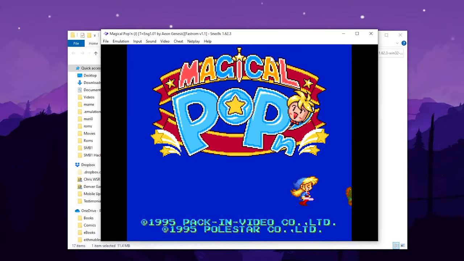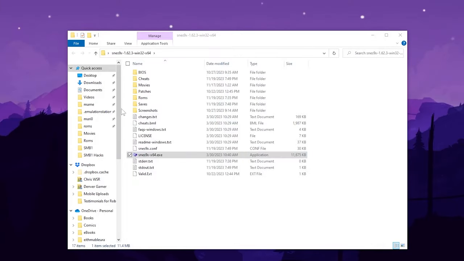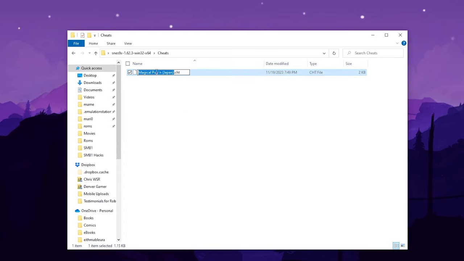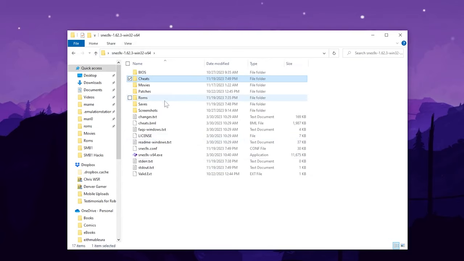Now, here's what you got to do, okay? Let me just exit out of that. In the ROMs folder, where I got this one right here, the actual ROM itself, I'm going to highlight it all. I'm going to press Control-C for copy. Then I'm going to go into cheats, and I'm going to match the cheat name exactly to that, okay? Right there. So now when we start the emulator, SNES9X is going to pick up that there is a file in the cheats folder, and it's going to match it to the name of the ROM. Okay, so let's start this up.